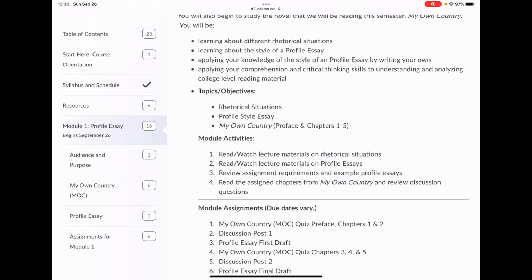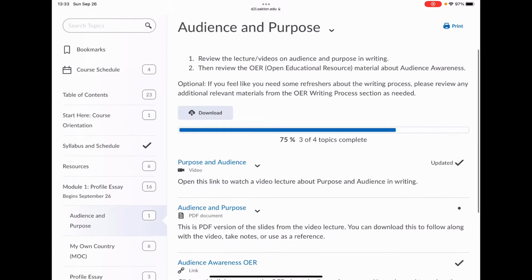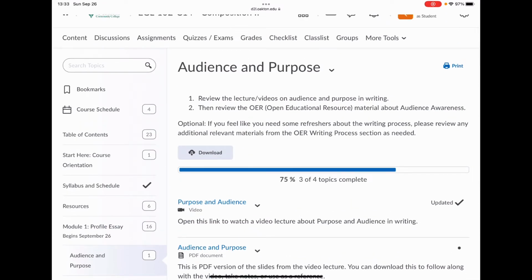So for example, the first unit is Audience and Purpose. So I'll click on that and open that up to show you. Again, there's a brief preview of what you should do and what to expect from this module. So you'll be reviewing some lectures and videos and also reviewing some OER material.